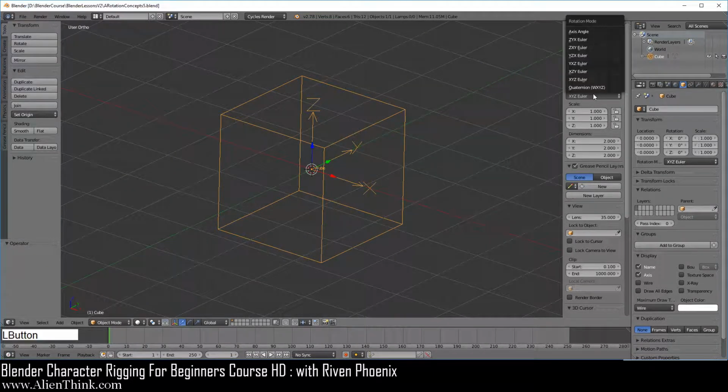Okay, so the way the Euler rotation mode works in Blender is that it simply uses a ring-based system to rotate your object. Now we're going to expose these rings to understand how they work internally. But first, what I want you to see here is that we can choose between 6 different configurations.